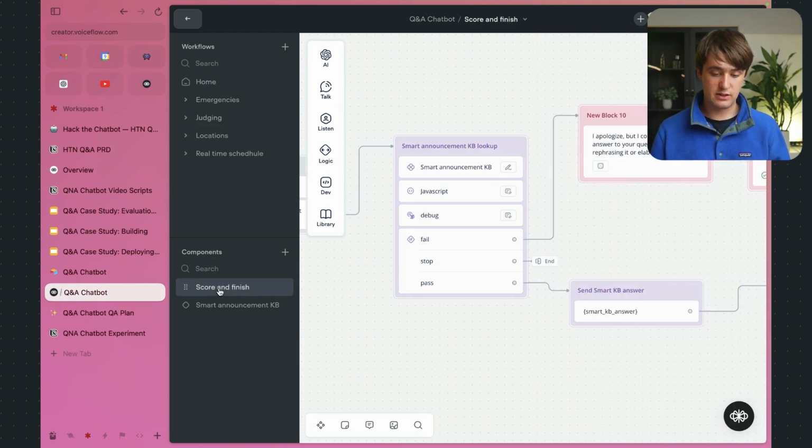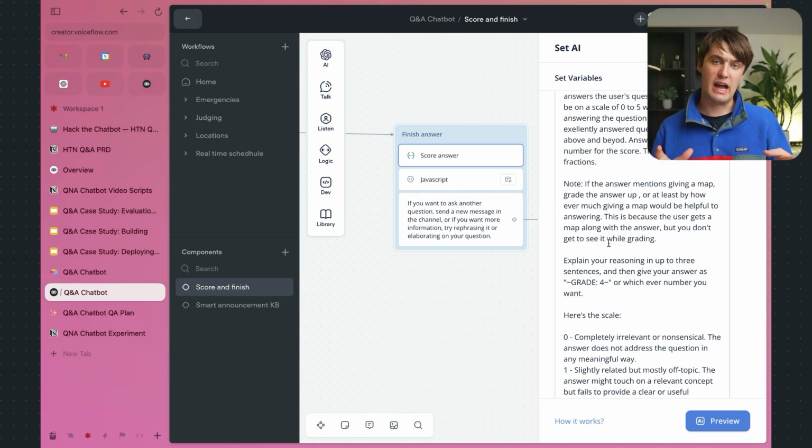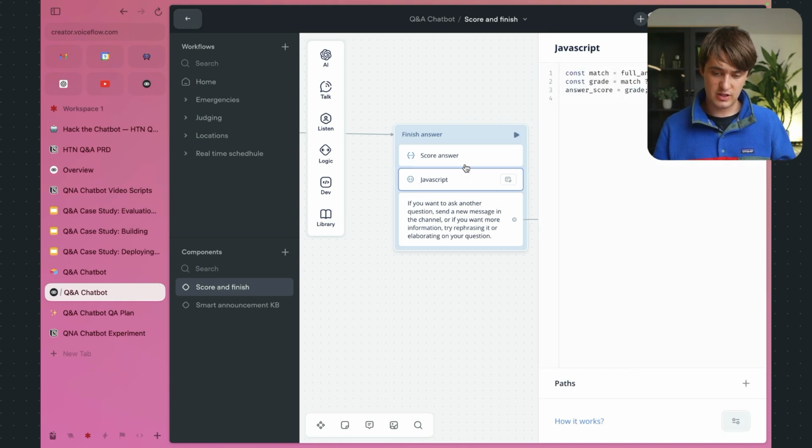For example, inside the scoring and finishing, we're getting the AI to give its reasoning and then give a grade in a certain format. So it's a squiggly, grade, colon, a number, and then a squiggly. We want to be able to extract that well, so there's no need to write a whole big function for this. We can just use some simple JavaScript with regular expressions to match for this grade, extract it, and assign it to our answer score variable. So this doesn't need a full function.